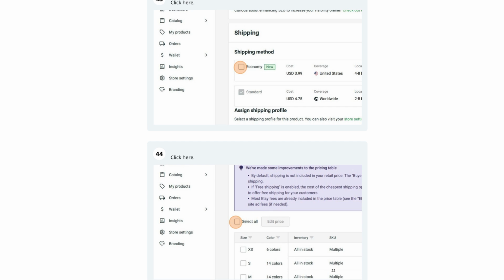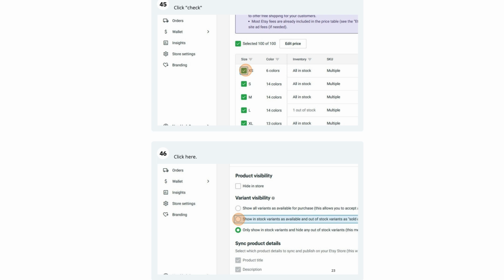And when it comes to the sizes, I would select all the sizes and then I would deselect extra small. I'm sorry, but I don't know anybody that's extra small. I'm just saying. Right? Did that, deselect extra small. Show variants that are in stock. If they're not in stock, we're going to say sold out.